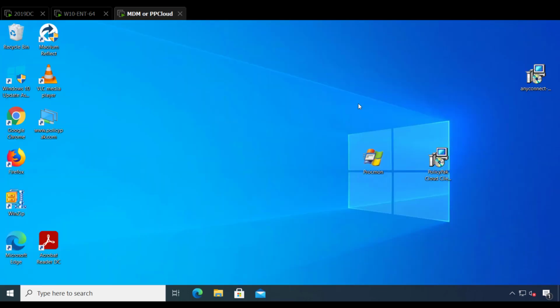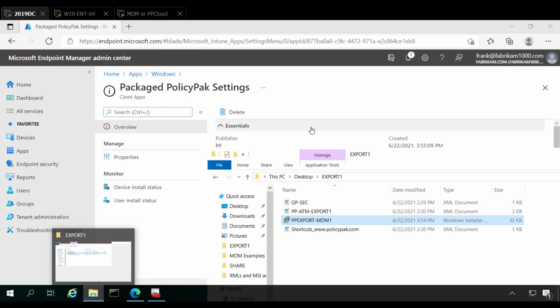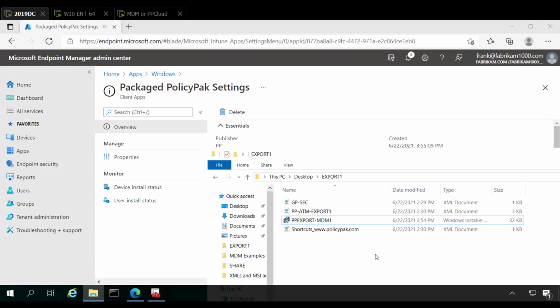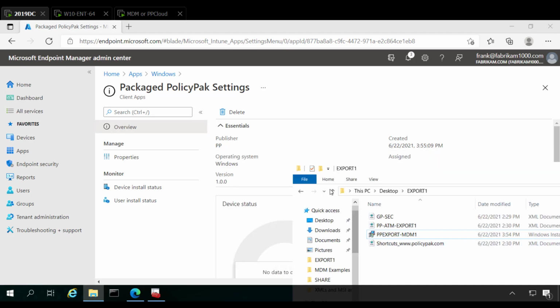So if you have any group policy settings whatsoever, admin templates, group policy preferences, or security settings, all you've got to do is export them using the PolicyPak exporter that I showed you in the first video, wrap those up into a little MSI file, and then use your MDM service like Intune or VMware Workspace ONE and get it deployed to your endpoints. Couldn't be any easier to take your existing group policy settings and export them for use with your MDM service. Thanks very much, and talk to you soon.